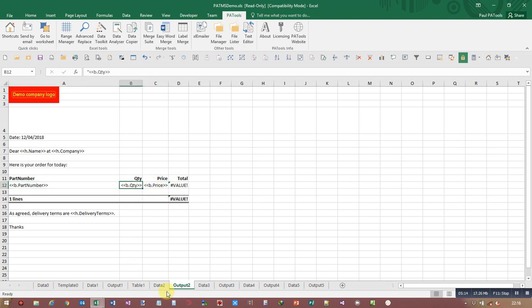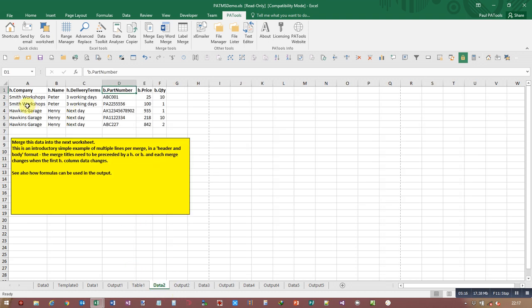And the way it works is it basically starts in column A and works its way across, and it finds the first column that's got an H dot in it. So it could be, if for example this was B dot something else like B dot company, then it would look there and it would look here and say, oh, found the first H dot, so this is the index. So I'm going to work my way down here, and every time this changes, that's a new merge. But if it doesn't change, it's not a new merge.